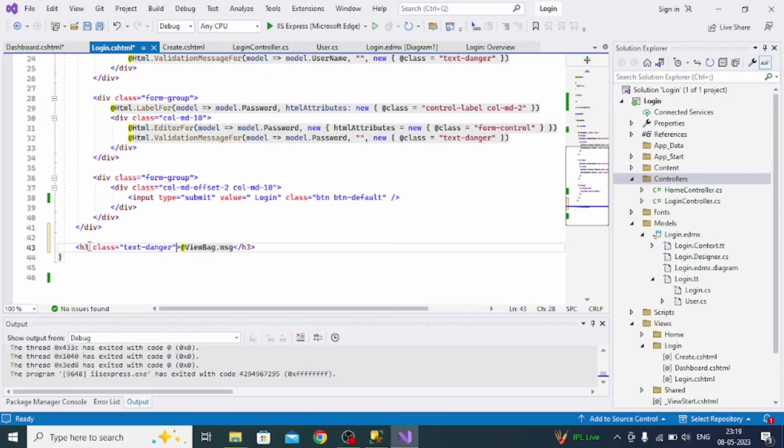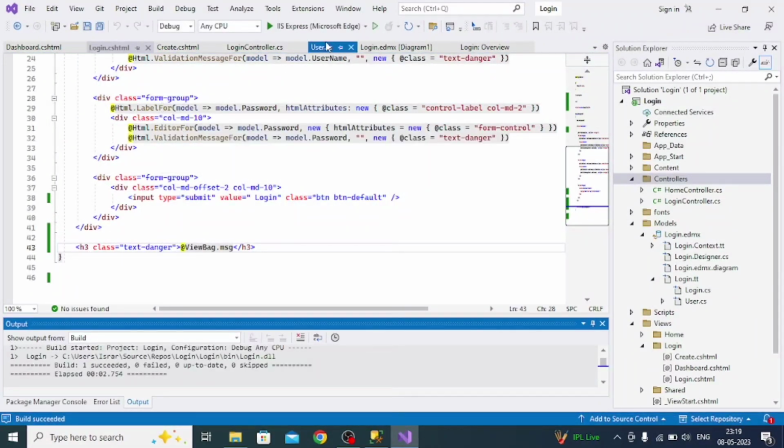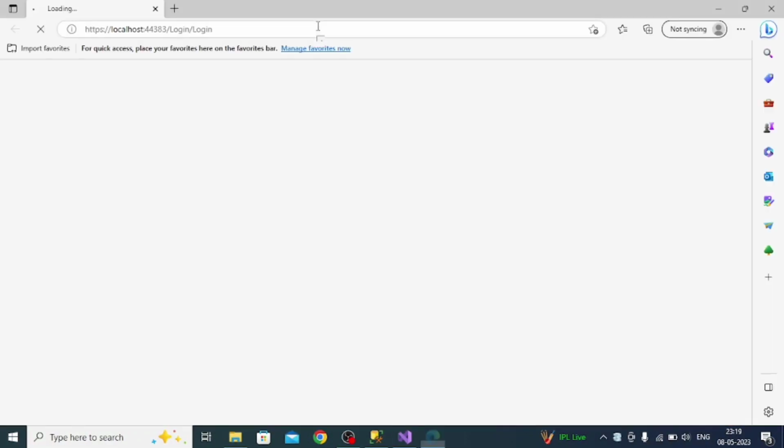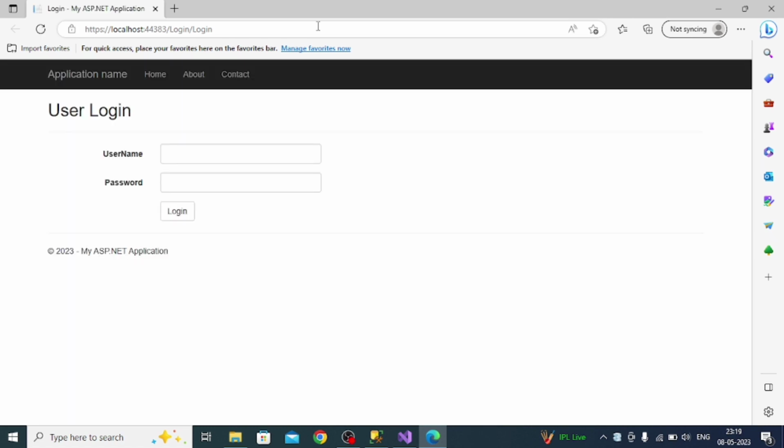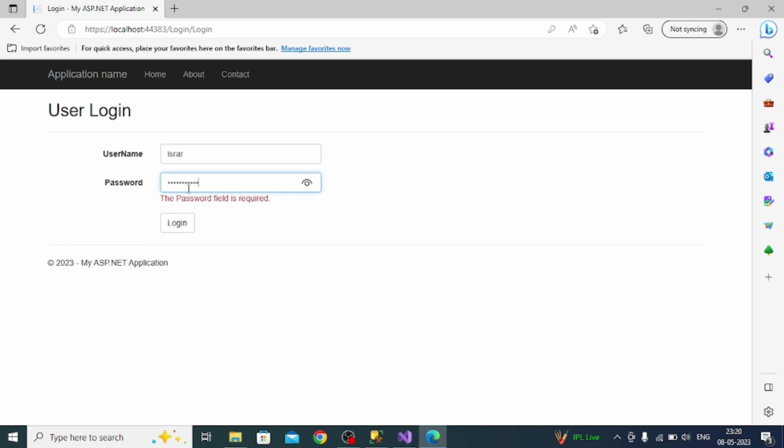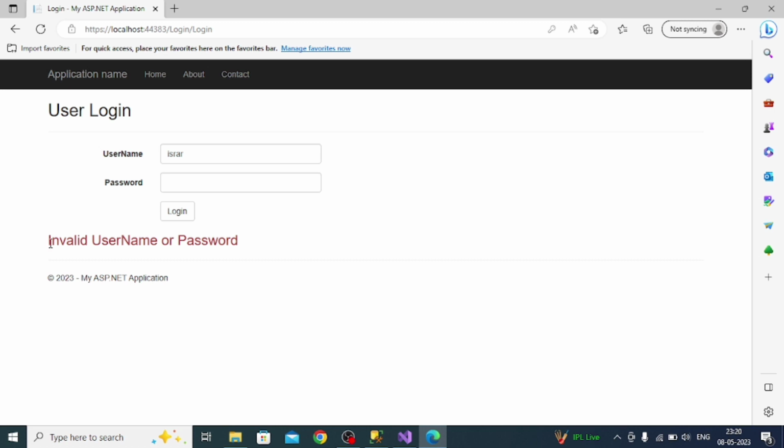Now if I build the project, Control Shift B, and run the project, you will see that there is a user login page. If I enter the username as Israr and try to log in without giving a password, it shows that the password field is required, and if I enter a wrong password and try to log in, then it shows invalid username or password.